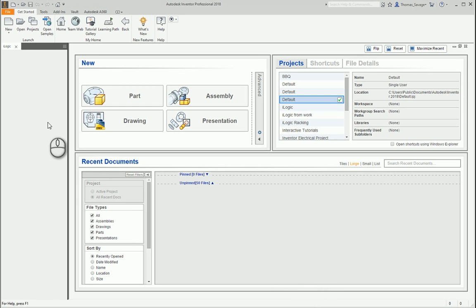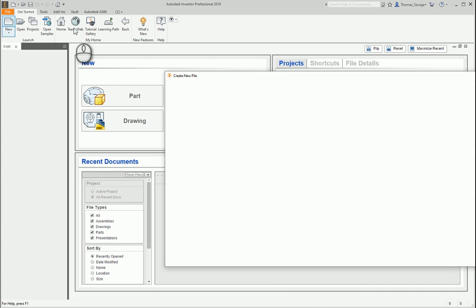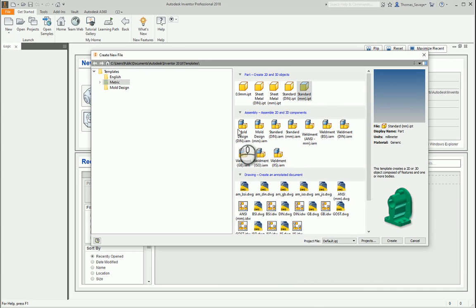So we'll start off with, go to new, we're going to work in millimeters, so we'll click create. We do have a sheet metal part as well to Inventor, but at the moment that doesn't matter.